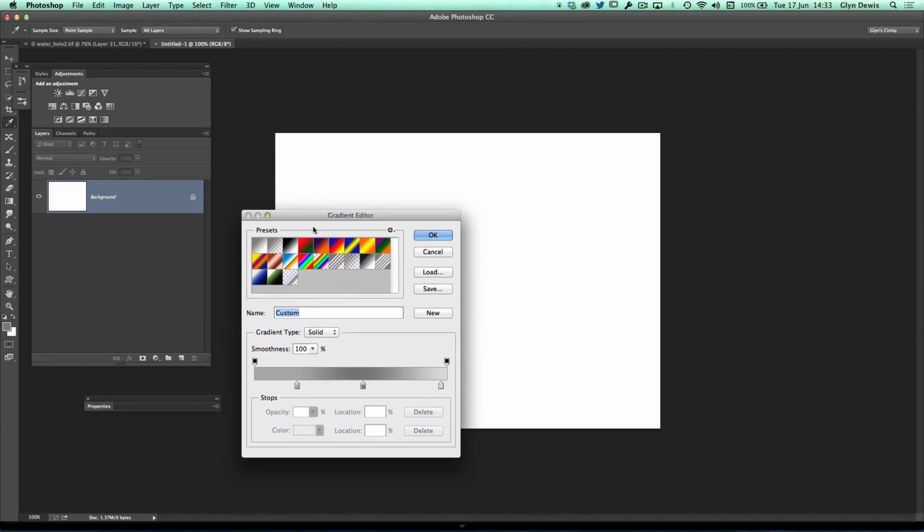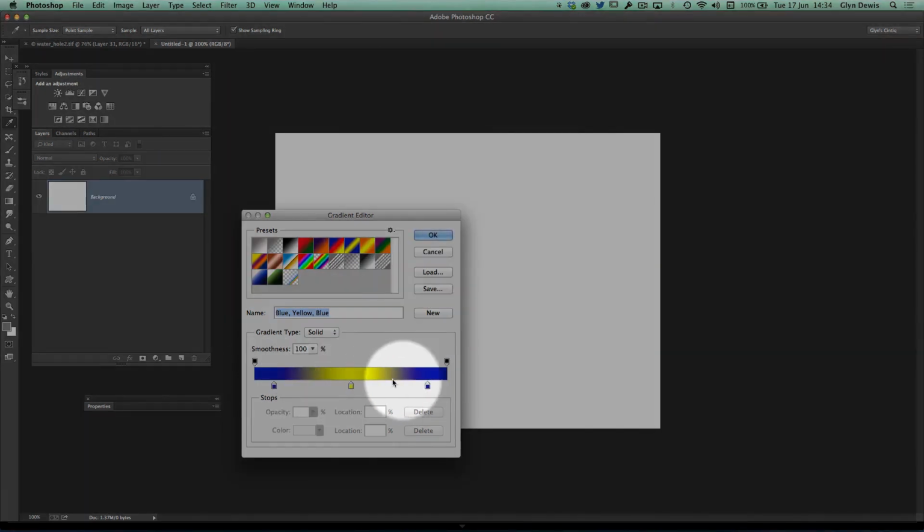Now, I've already said that we're going to be adding in three different tones or shades of gray to give us that dimension. So we've got loads of different gradients we can choose from. I'm going to choose one that has three already in it. Now, they're not the color I need just yet, but I'll click on one that's got three in it. I'm going to click on this blue, yellow, and blue one. And you'll see in this bar at the bottom now, this is where those colors have been put in. This is what our gradient is going to be.